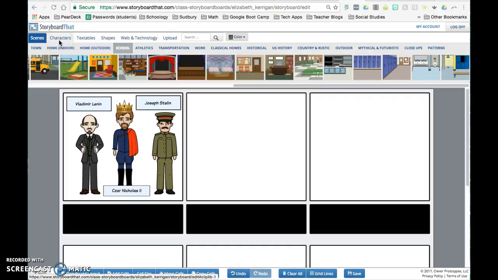Now it's time to customize your storyboard. You'll notice that in the first navigation bar you have scenes, characters, and textables. Those are the three tabs that you'll be referring to the most while you're building your storyboard. The first one, scenes, gives you the backgrounds for your storyboard.